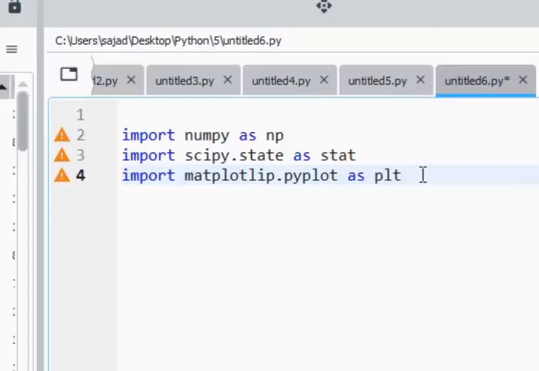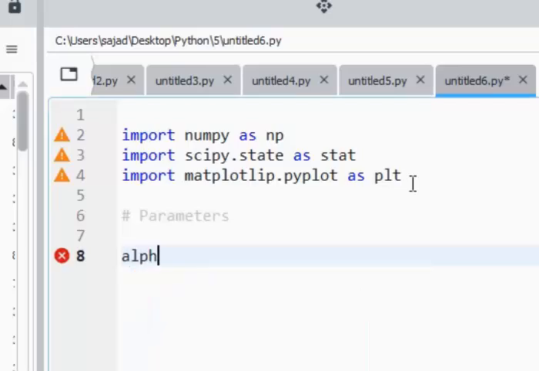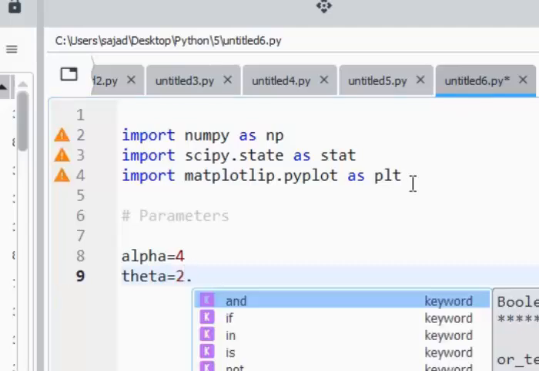Actually, in the next step, I define the parameters. I write a comment, parameters, and alpha equals 4 and theta equals 0.5.